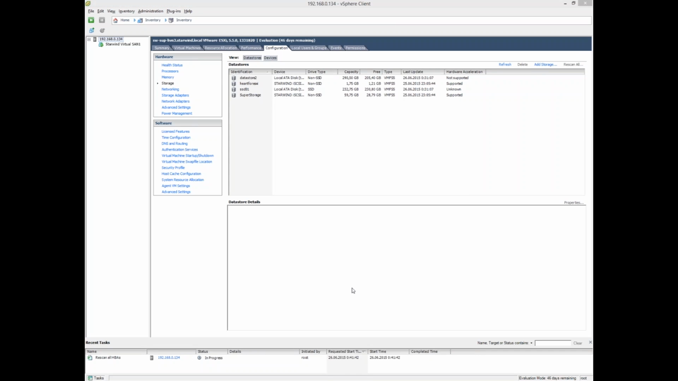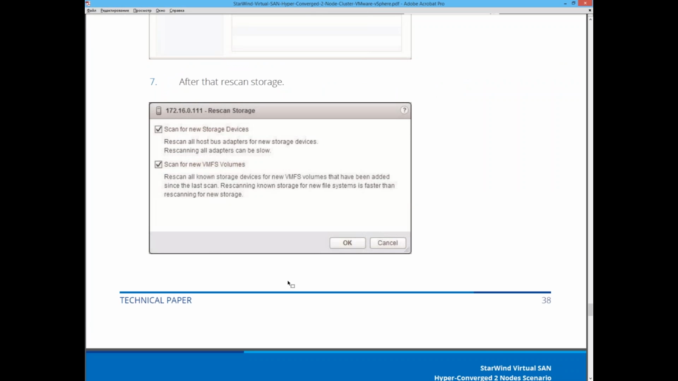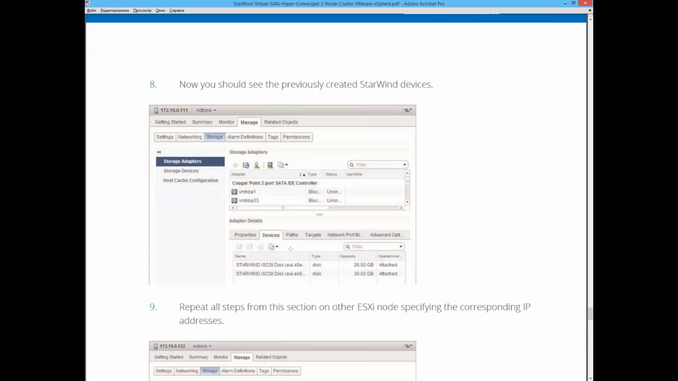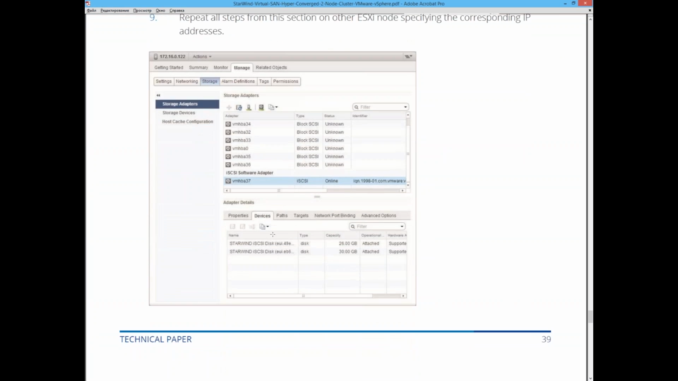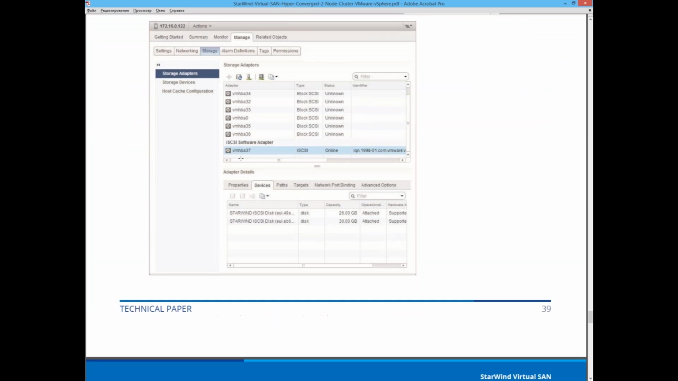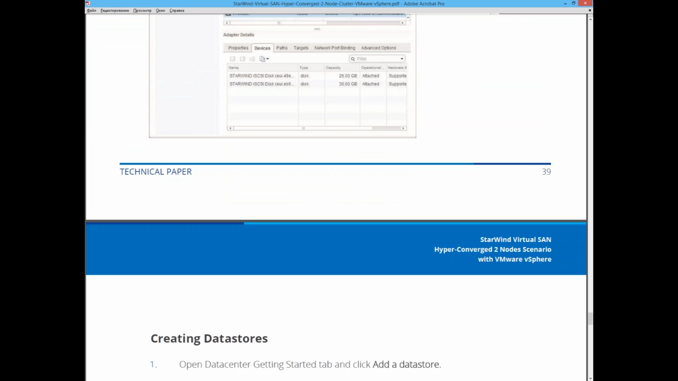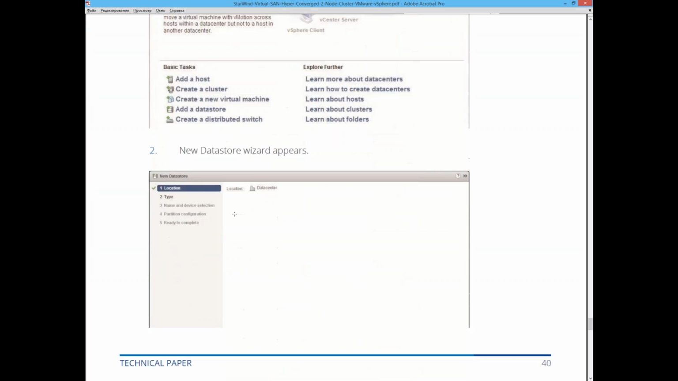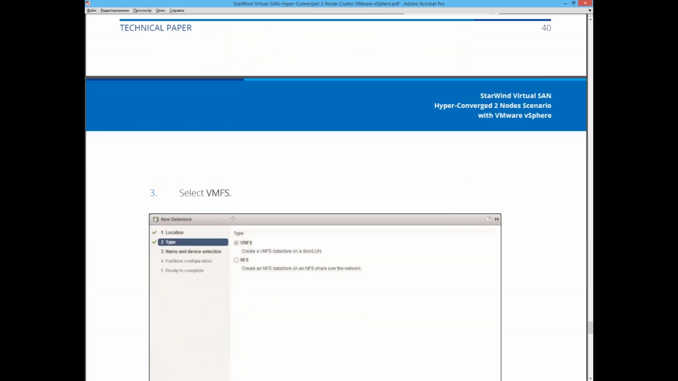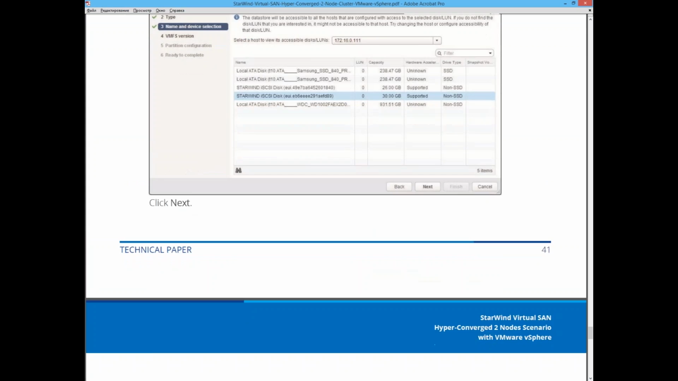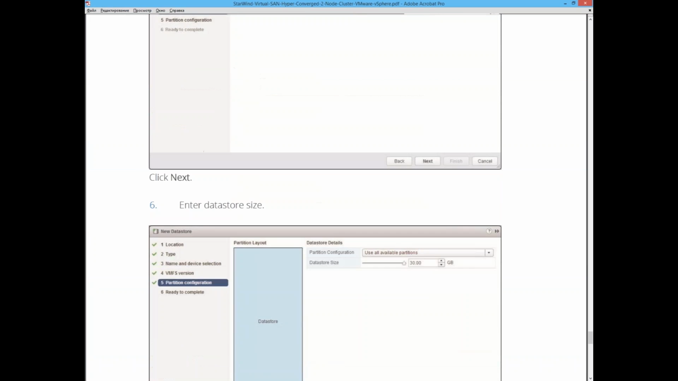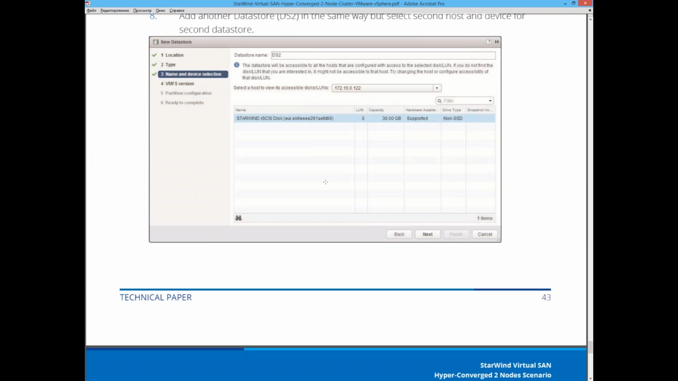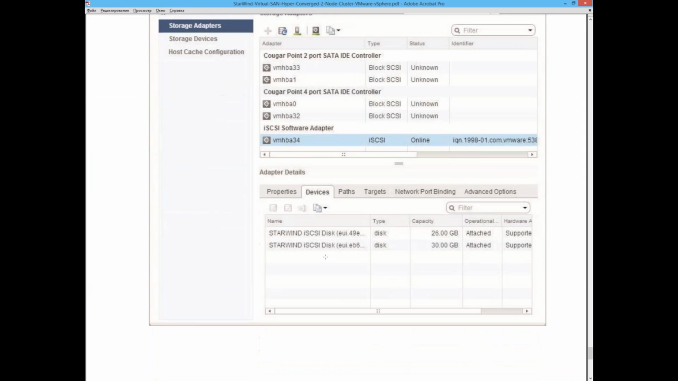And while ESXi is doing that rescan, we'll move on. Here it says what I was just showing you: storage adapters, creating datastores. This is also what I was telling you about and will be showing you after our ESXi does a rescan. And this is that new device.